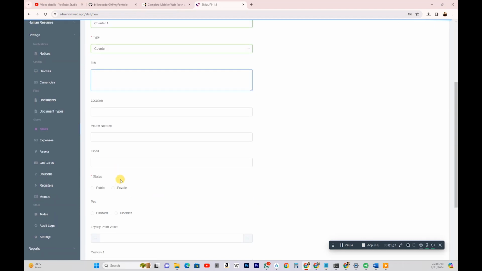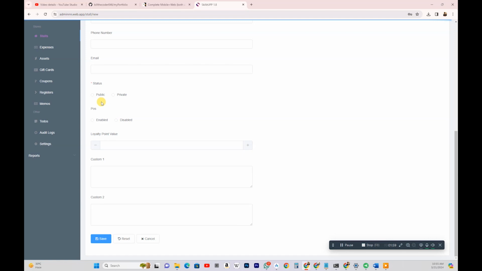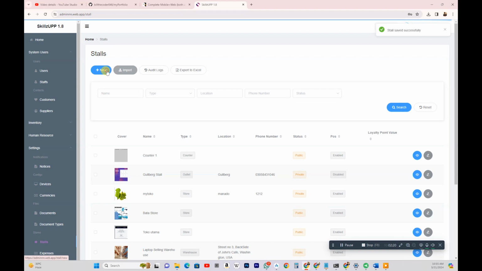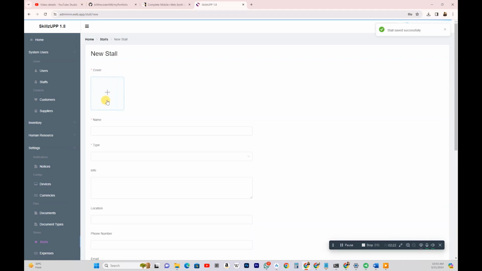All other options are not required except the status. Let this store be public. Should we enable the POS for it? Yes, we should enable it. By default this will be enabled. Let's just save it, and then we are going to add another store by using the new command again.